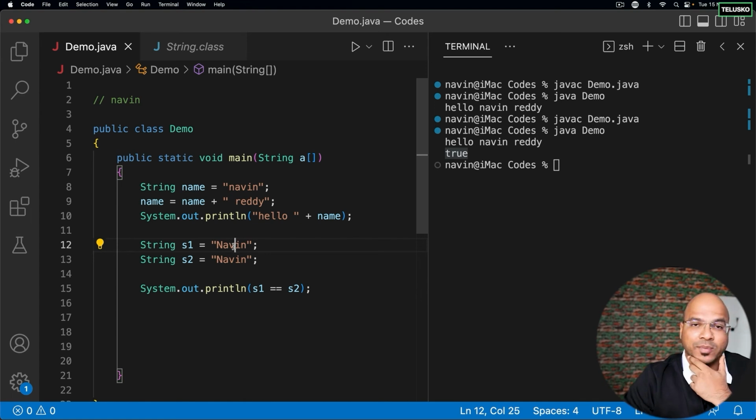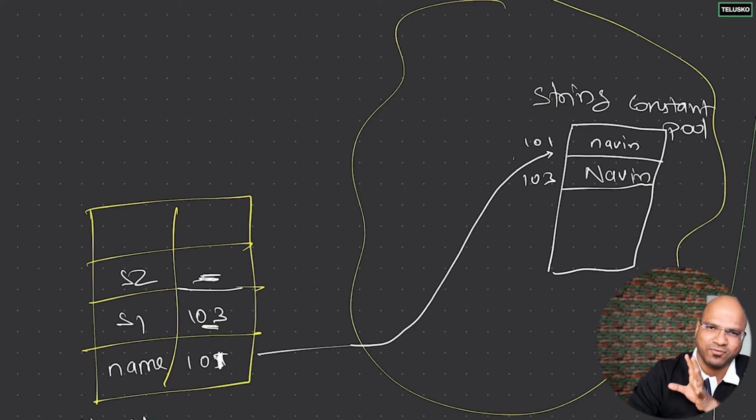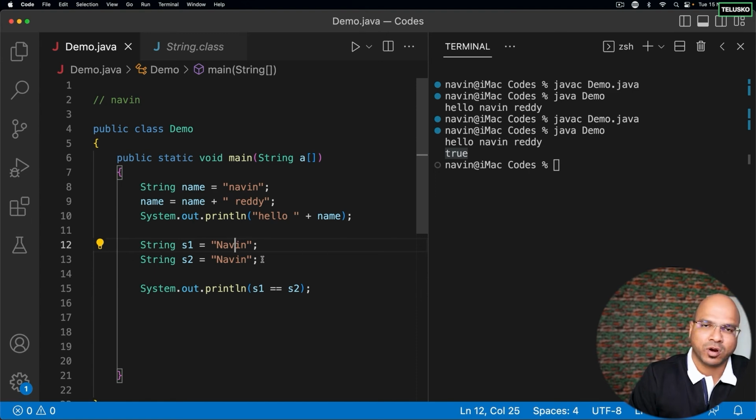Now, what happens on line number 13? Line number 13 says string S2 is equal to Navin. It will go to the string constant pool again and check, hey, do we have Navin with capital N? Yes, we do have it. Now, it will not create a new object for you. It will simply use this address 103. Okay, and that's the beauty. That's how you're trying to save the memory. Otherwise, you could have created multiple variables with the same data. So it doesn't make sense, right? And that's why it uses a string constant pool.